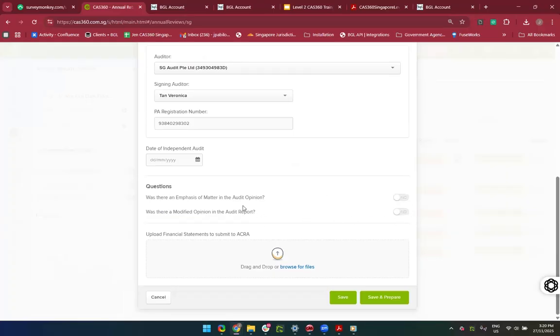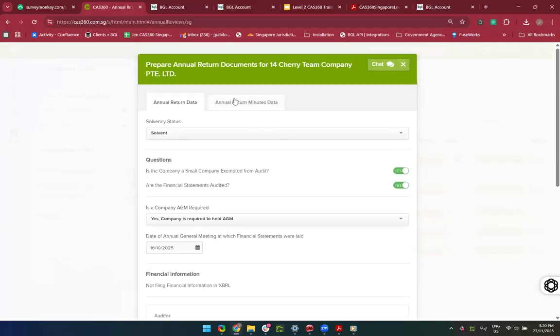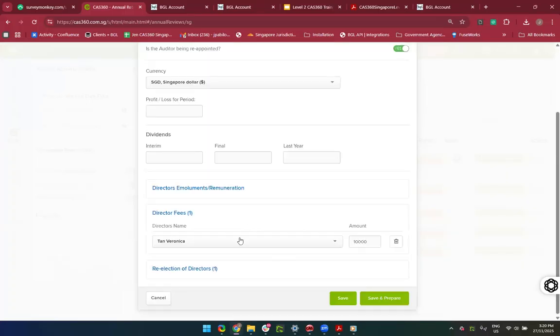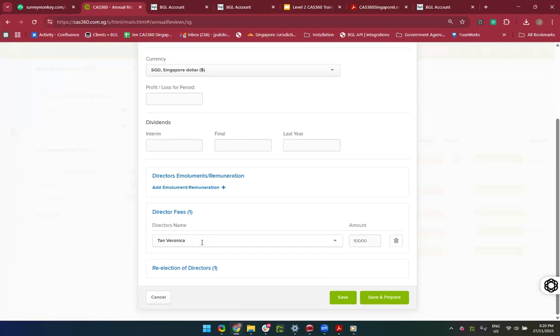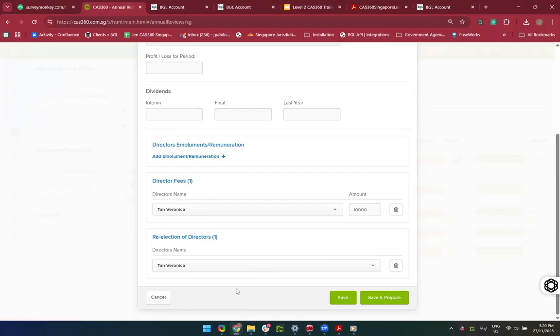You've also got whether emphasis on the matter modified as well. And you can skip that as that's optional. And also if you have any director remunerations and director's fees. So I'm just putting in director over here. This is the current director for that company that we selected.